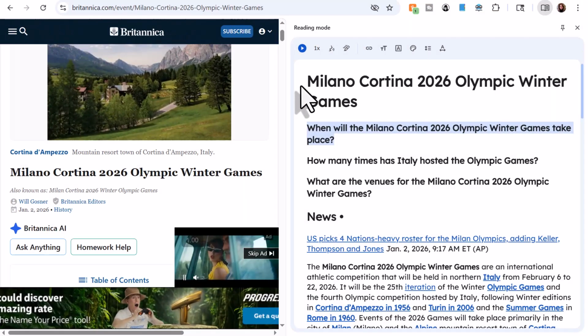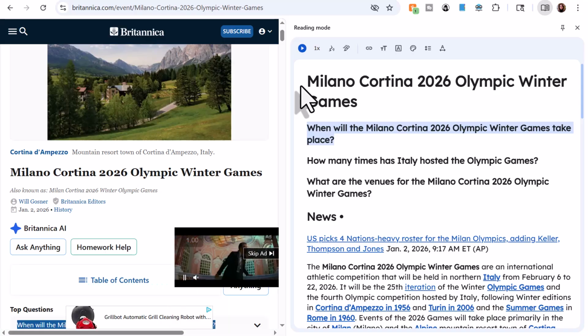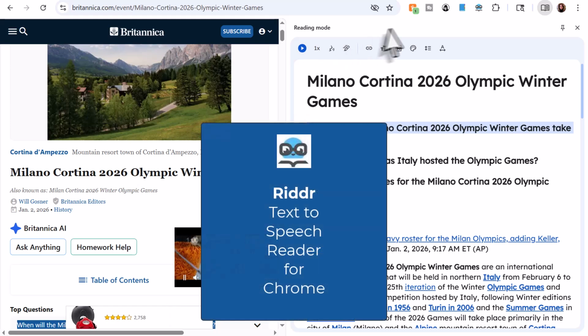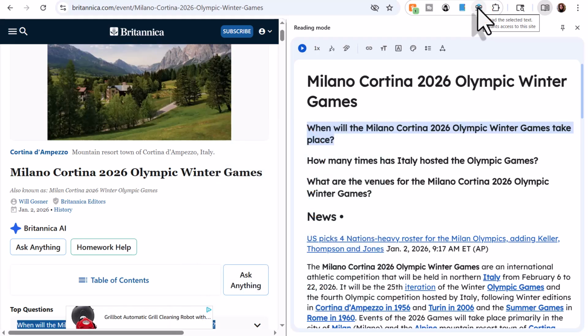Now, if you want more control and customization over how text is read aloud, this is where extensions come in. One example is the Riddr Chrome extension. I already have it installed, and it's this icon here that looks like little reading glasses. So when I click on this icon, it'll read the highlighted text.